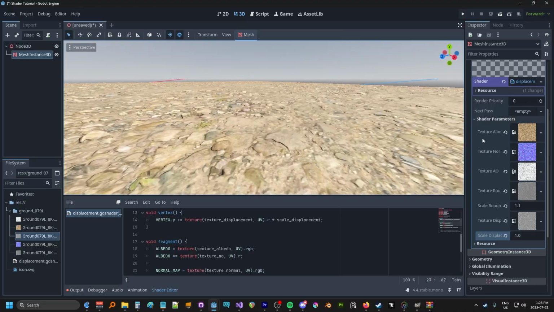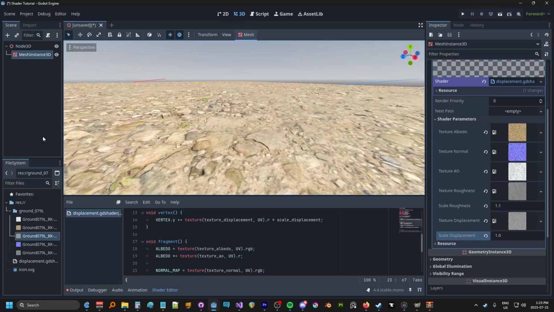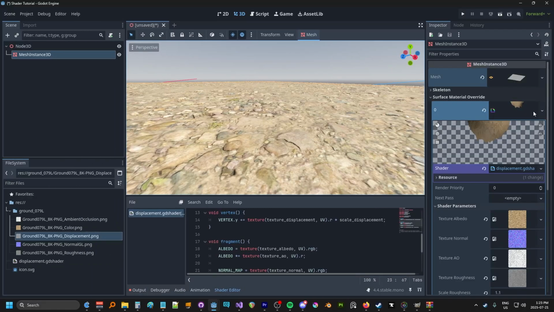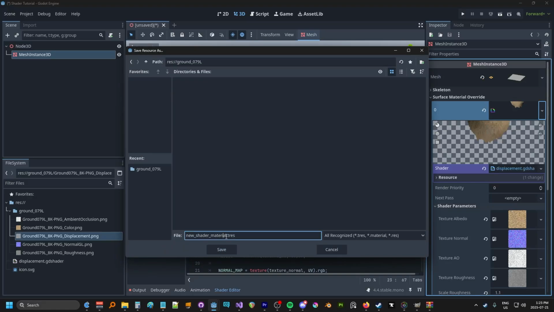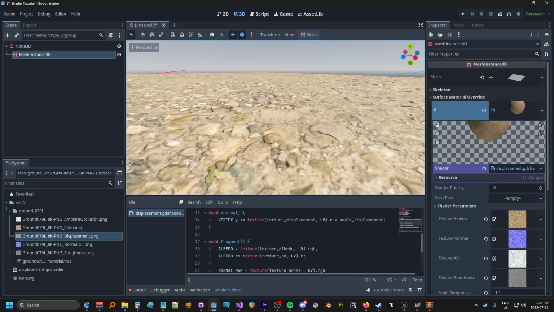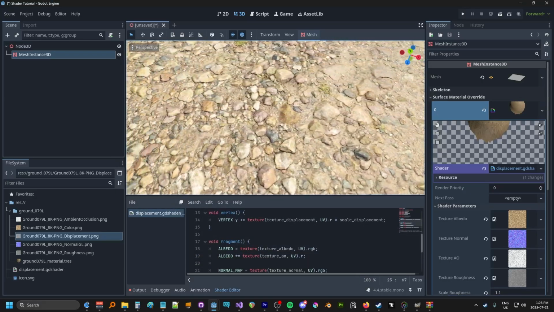Now we can save this as the material, so that way we can apply it to other meshes as well. So if you click on this drop down here, you can do save as, and I'll save this as the ground 079L material. And now I can apply that to any mesh.